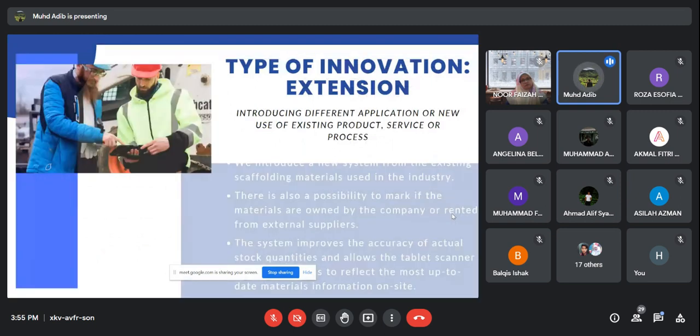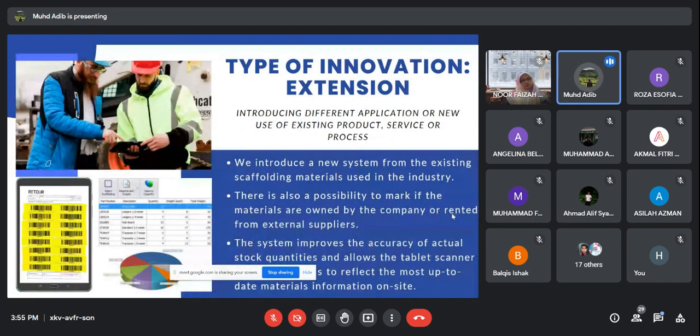So in our NPD, we use the type of innovation of extension. What we mean by extension is introducing a different application or new use of an existing product, service, or process. Thus, we introduce a new system from existing scaffolding material used in industry.